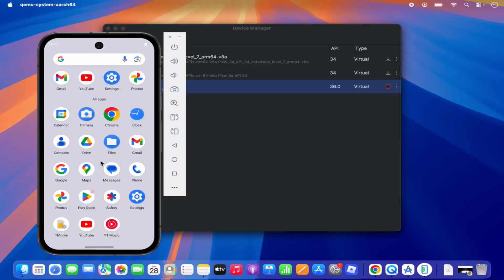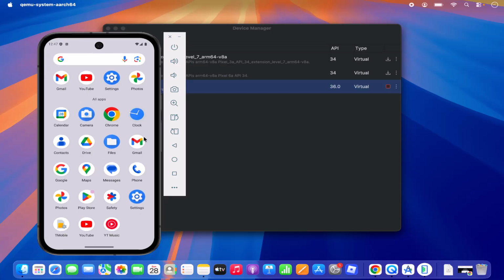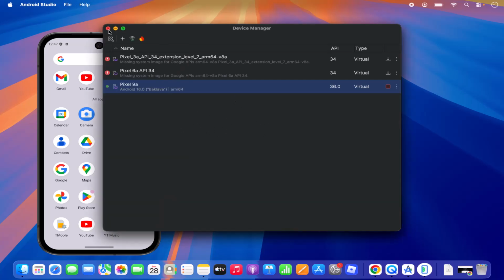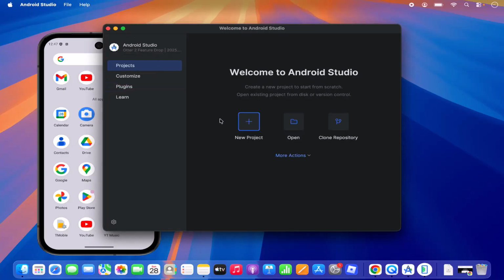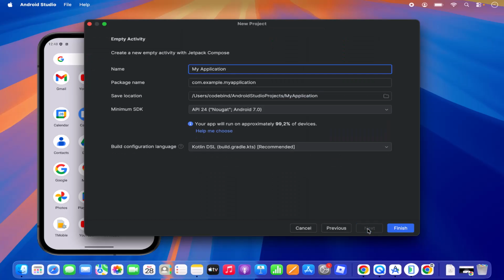So here you will see all the default apps, and we will be able to run our app on this virtual device. So once this virtual device is up and running, we can close this device manager window, and let's create a new project from here. So I'm going to click on new project, and let's create a very simple empty activity project. So I'm going to select this empty activity here and then click on next.